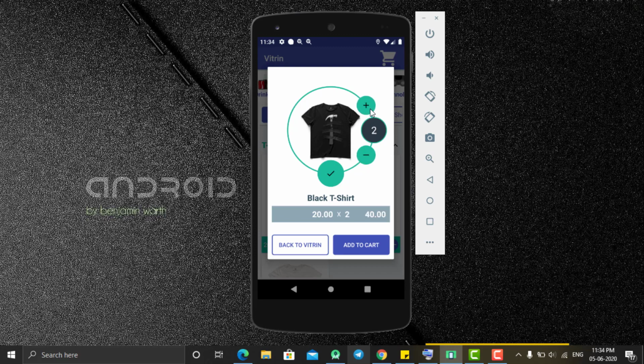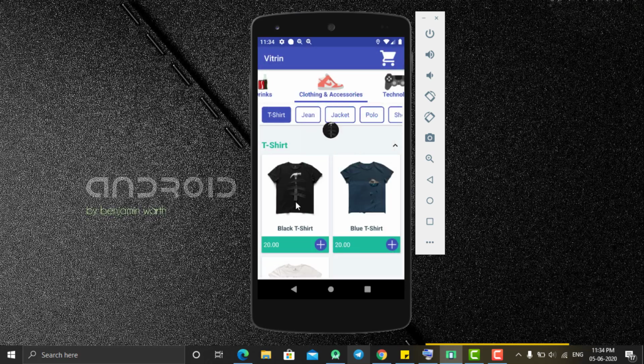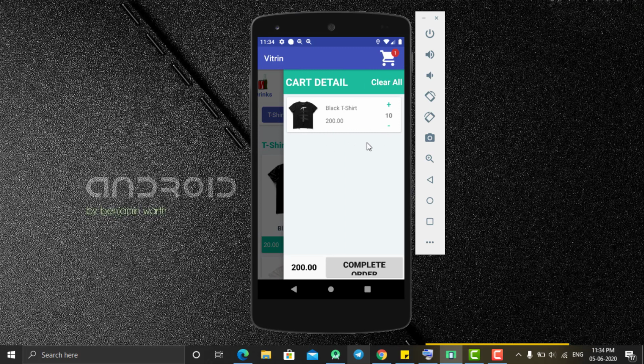If I click on plus, the quantity increases with the rate at the bottom of this product. And if I click on minus, the quantity decreases. Let's order 10 t-shirts. And if I click add to cart, something is added to my cart. As you can see, it contains a beautiful animation which will improve the look of your e-commerce application. You can use this code and customize your application as per your beautiful layout and UI designs. As you can see, 10 t-shirts have been added to my cart.